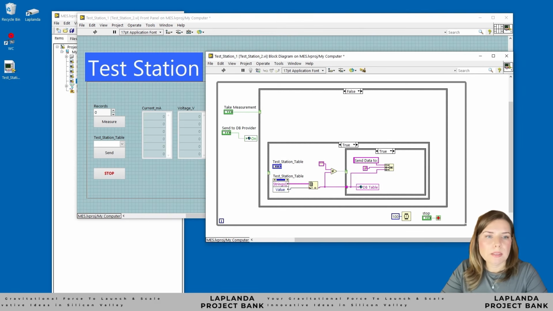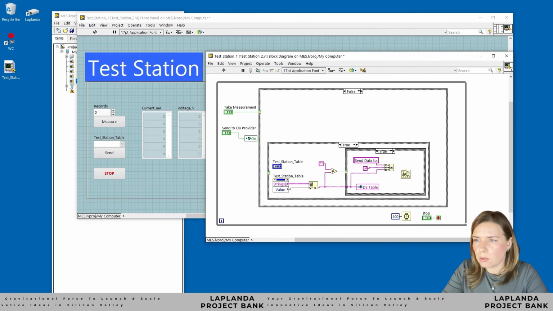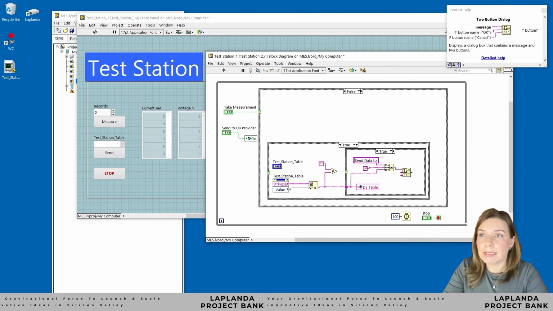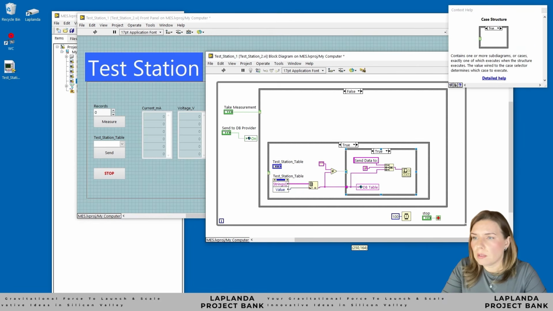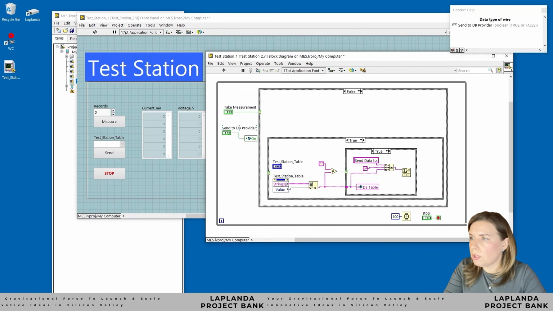Then from Dialog and User Interface, select Two-Button dialog, which automatically connects, as you can see. Let's check what this function does in Context Help. Hover over and read. Two-Button dialog displays a dialog box that contains a message and 2 buttons, OK or Cancel. Programmers love dialogues, especially the ones that don't crash.